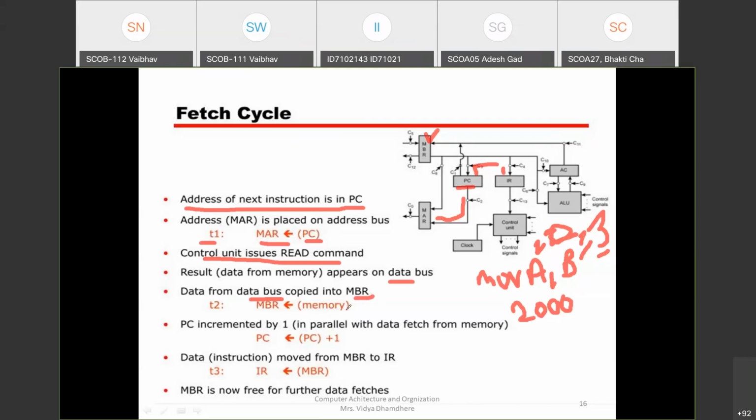So in the 2000 memory location, the memory address register location, 3 data is stored of the B register that will be brought to the memory buffer register. That will be done in a T2 cycle.